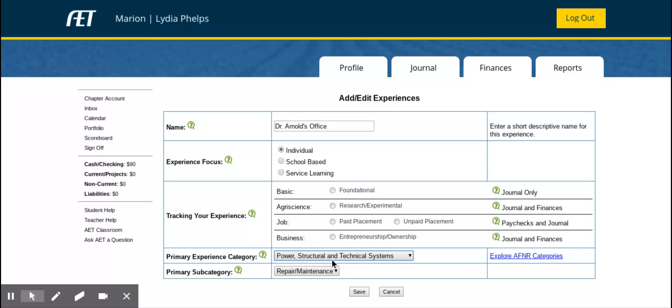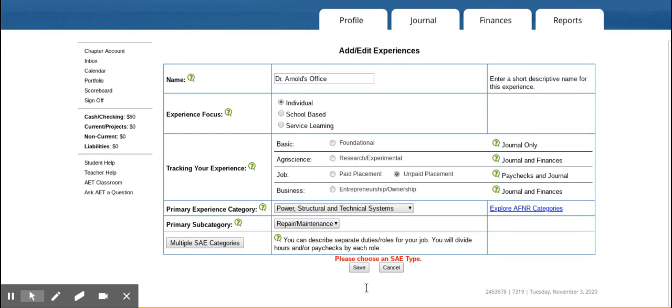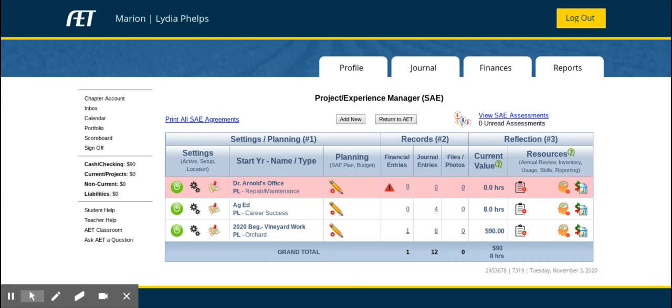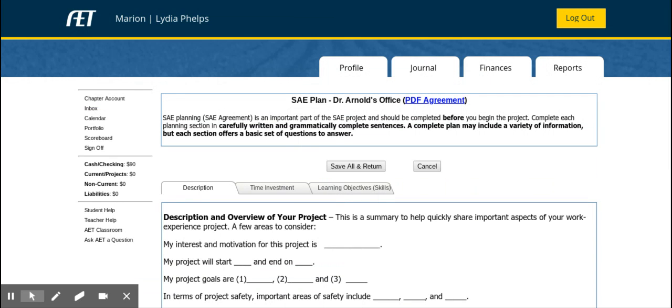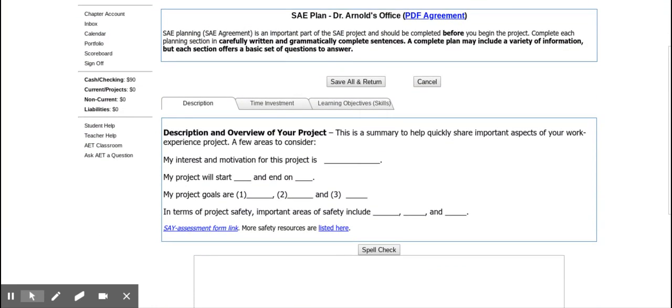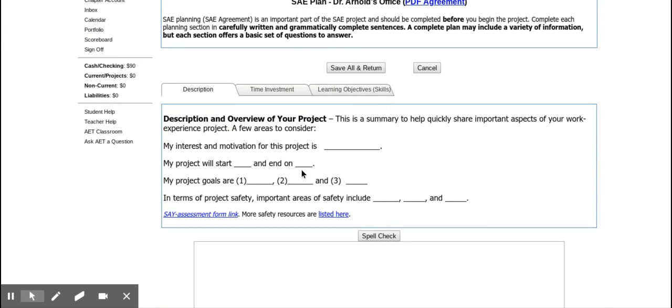Okay, once you have those all done, then you will click Save. Okay, so now we have our new SAE. So your next step is to click this little pencil here. And this is where your SAE plan that you should have already completed is going to come into play. Okay, the next thing you need to do is complete these 3 tabs.